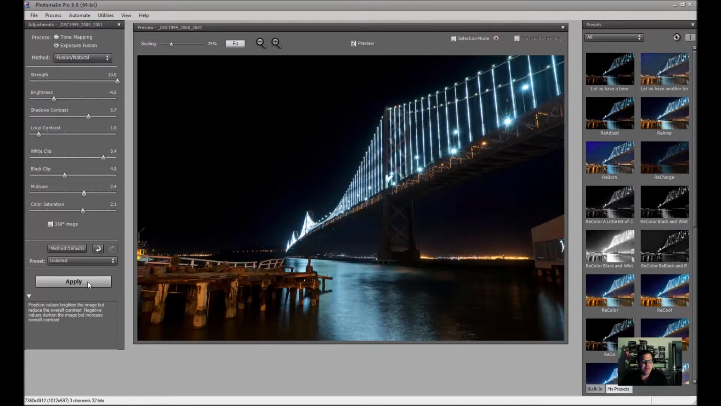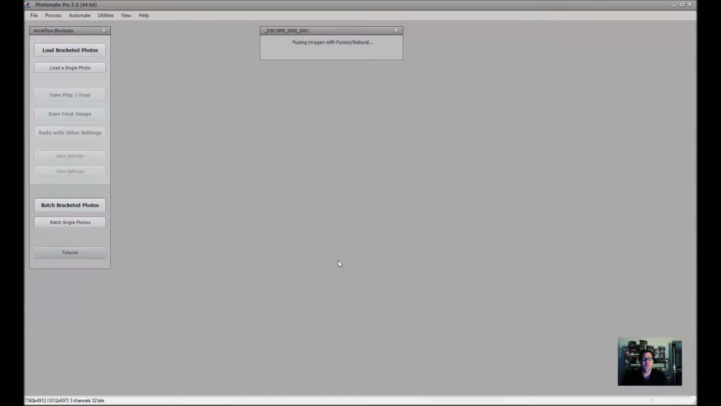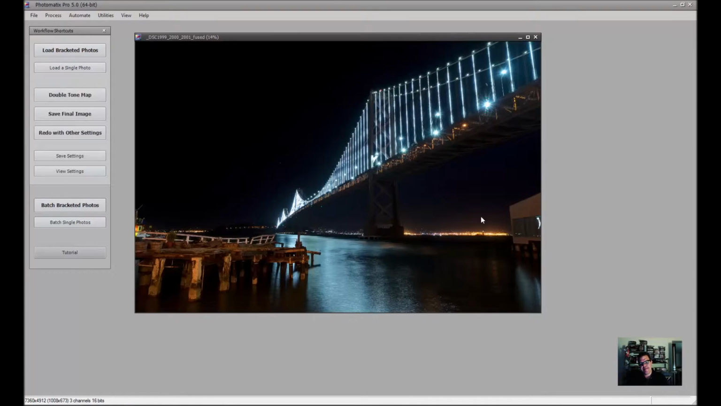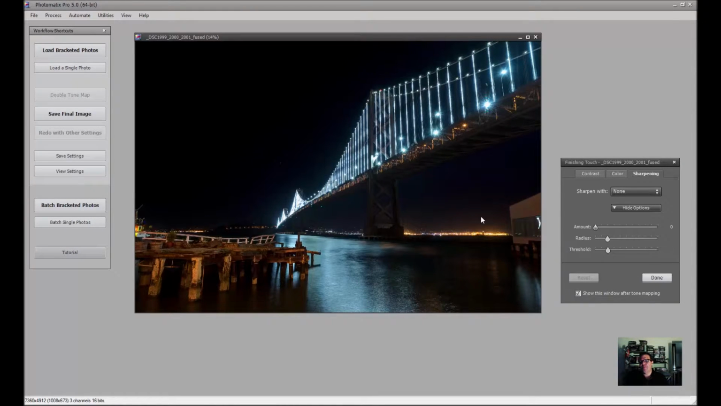From here, we're going to apply. What's going to happen is it applies the settings, and it's going to merge the 3 photographs into one. Currently, it's fusing the images with Fusion Natural. This is the HDR algorithm I've chosen to combine them. That is going to take a while. Here we go.